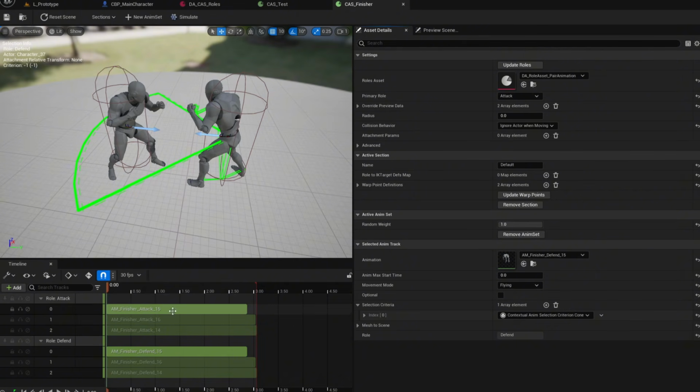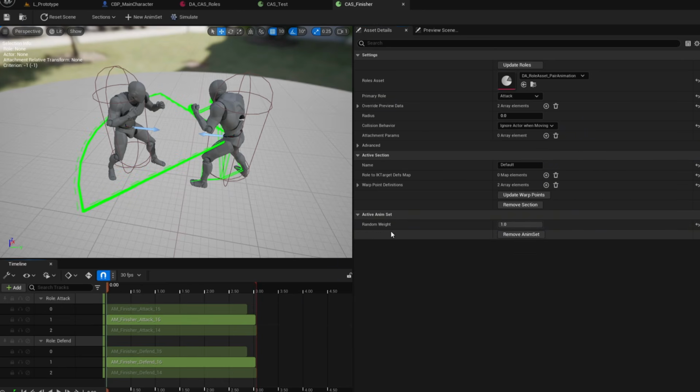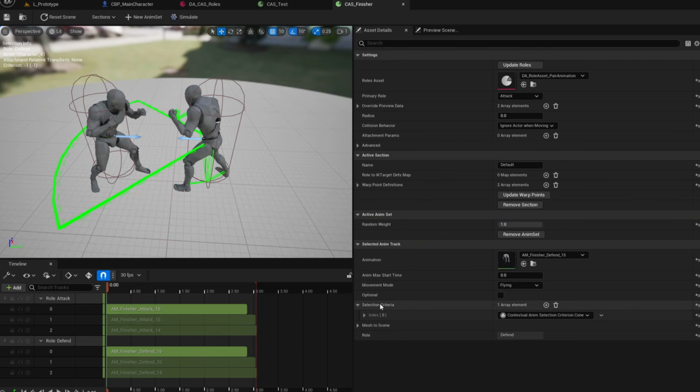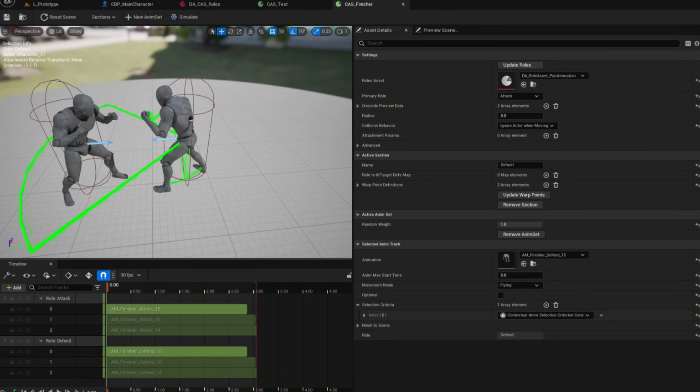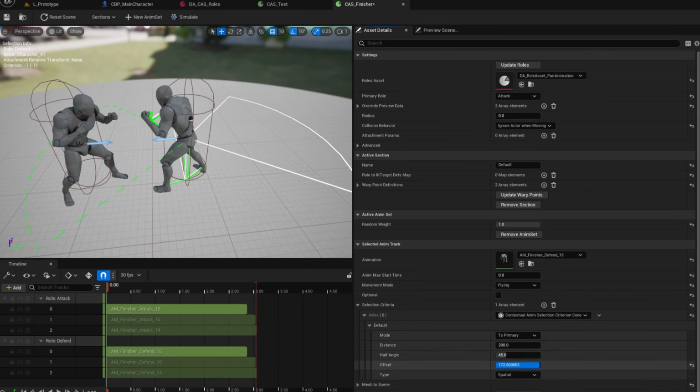If there are multiple qualified animation sets, the system will pick randomly based on the random weight of each clip. So if the animation set has more weight, it will be more likely to be picked by the system. The use of selection criteria is to make sure that the animation is playing in the right context. For example, with the front finisher, it makes sure that the attacker is in front of the defender. If you want to make a stealth finisher, you can set the selection criteria cone to face backward, like this.